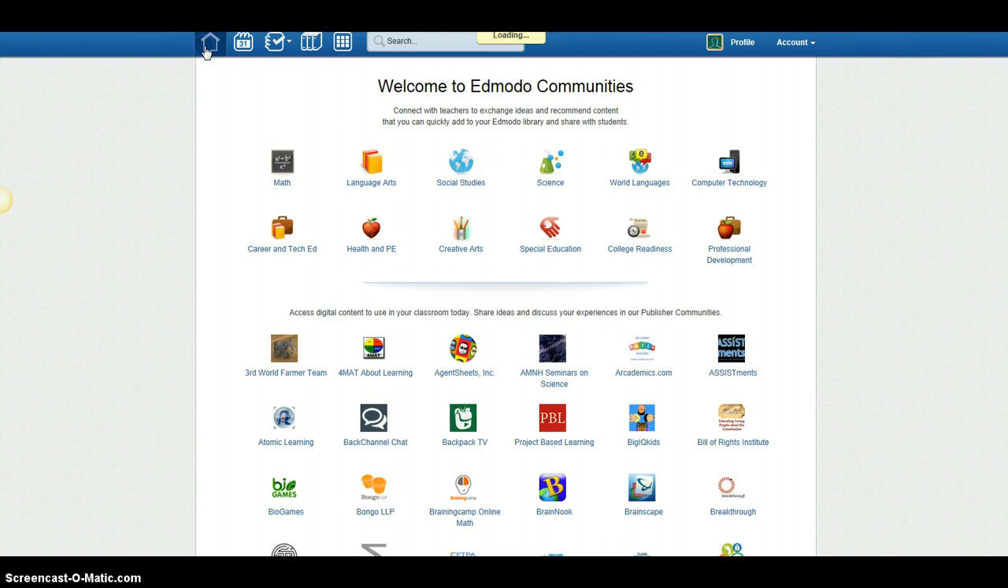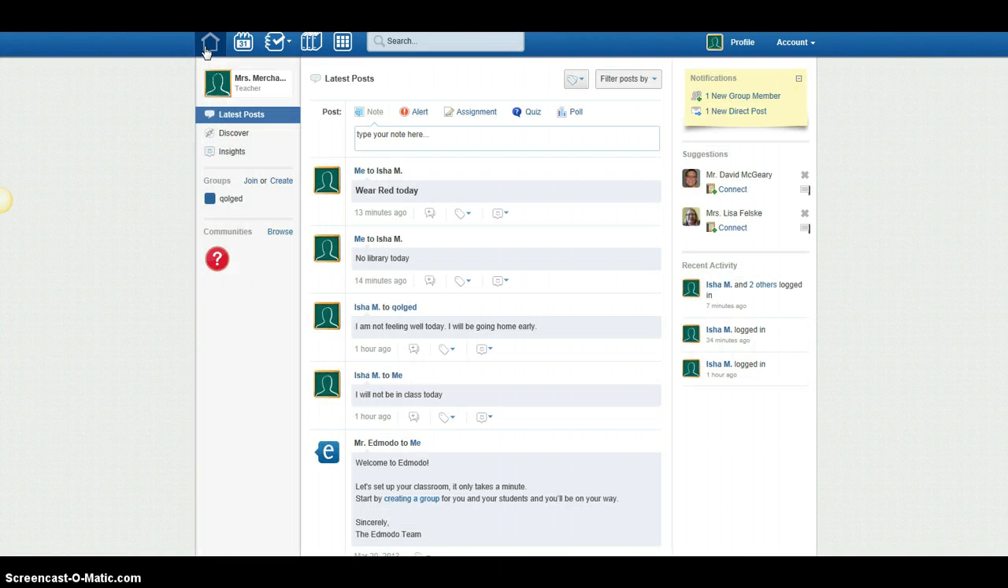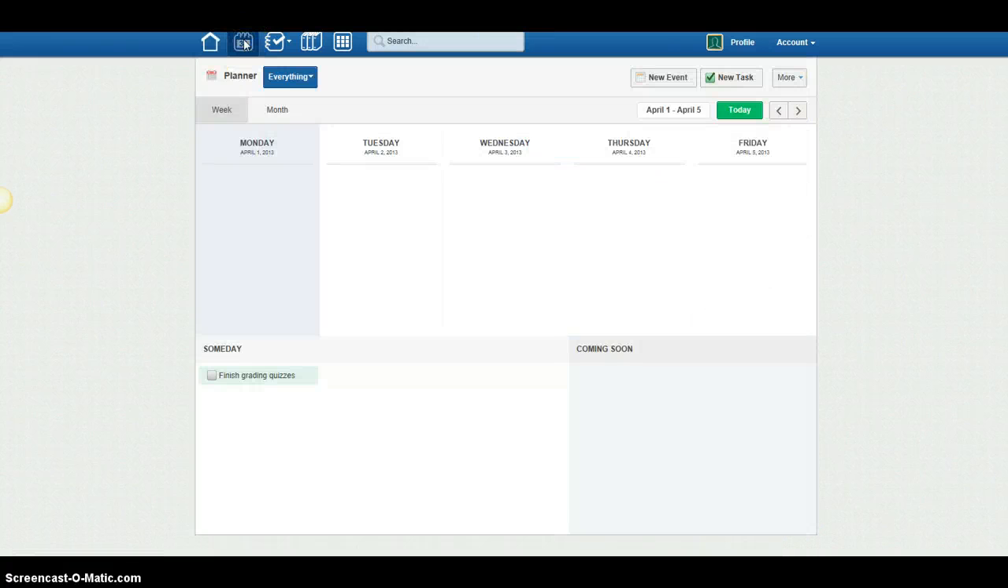Coming back up here, this is again back to my home page. Up here I have similar features just like my student did. I can go ahead and look at my planner, and I can also plan. Right now I just have a someday option for finishing grading my quizzes.